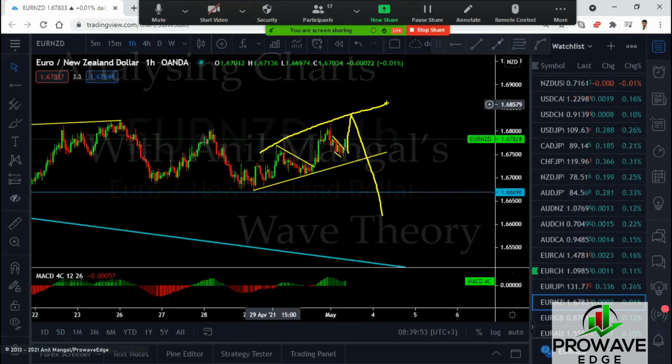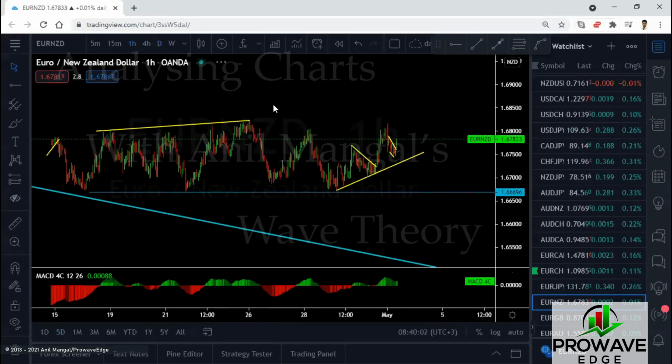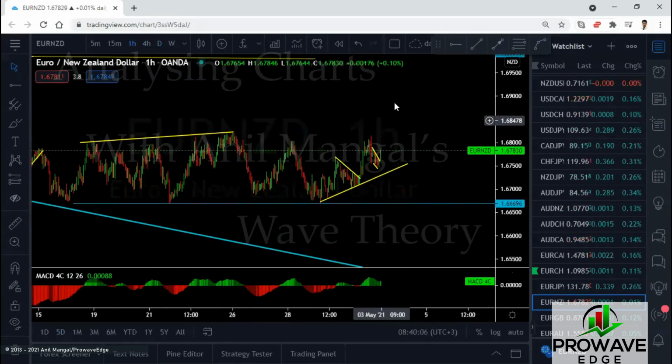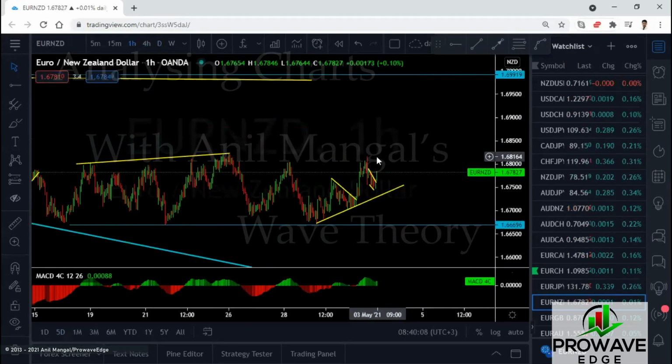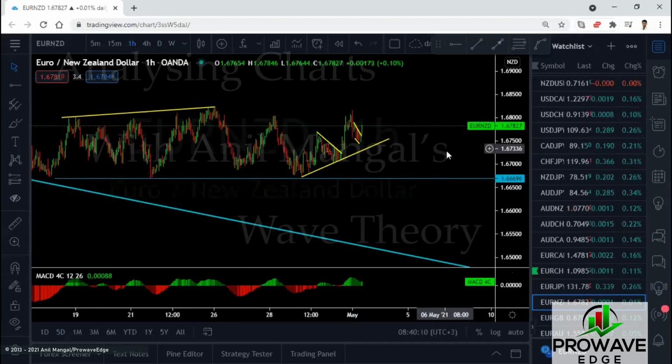This looks more like a flat. It's possible they can go back up, but without breaking this low, it's going to complicate the pattern. It's going to make it very complex. So I don't think we're going to get to the top there, but I think once we break this top, we start to look for sell setups.